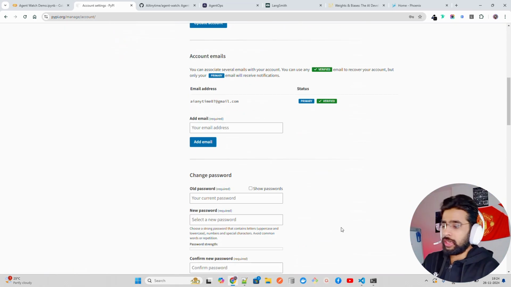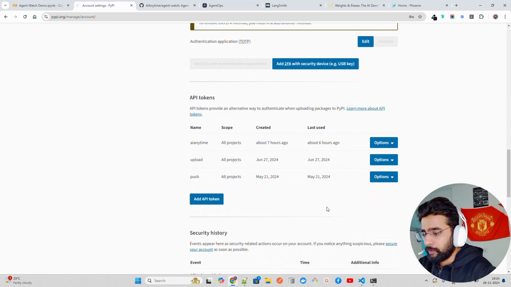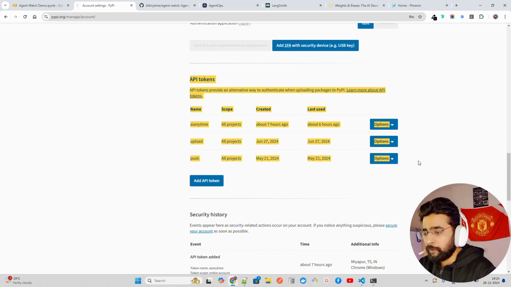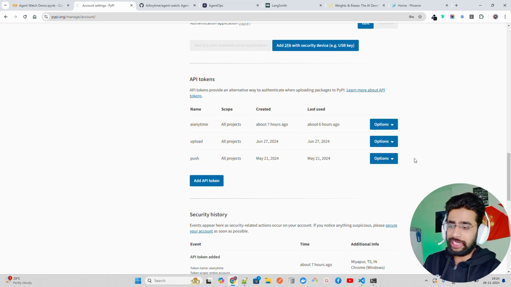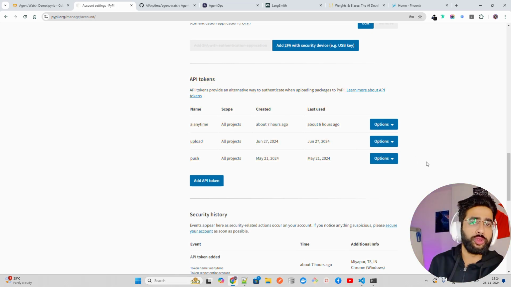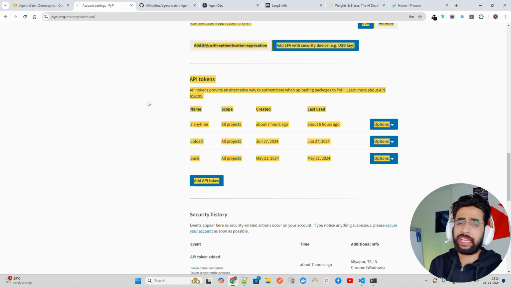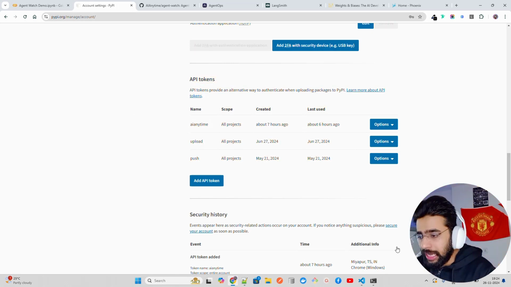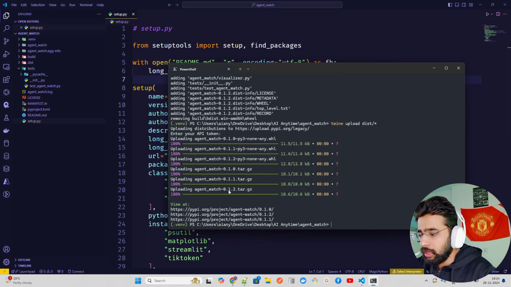Okay, now here you will find API keys. If you look at the API tokens, you first need an API token, keep it safe somewhere. Just like you use OpenAI keys, you need a PyPI API key as well. Once you have done that, you go back to your VS Code, or of course a terminal, and then you have to run.